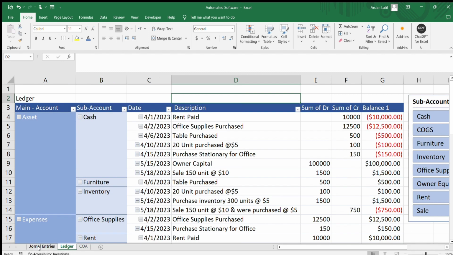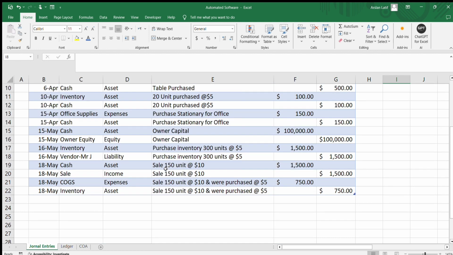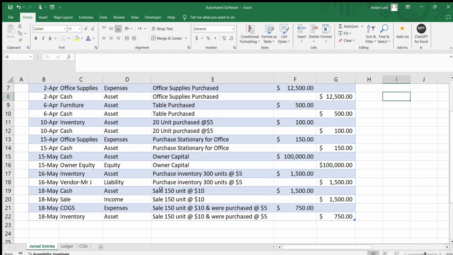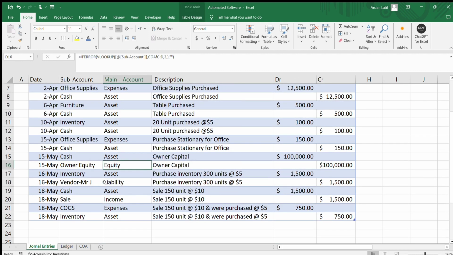I'm just going to let you know about a few new entries that I have passed over here. In the last video, we didn't enter any entry about the equity. So I have passed a new entry for the equity and then assets, liabilities, inventory purchase. New inventory is purchased over here on the 16th of May, and one new entry for the sale is entered.